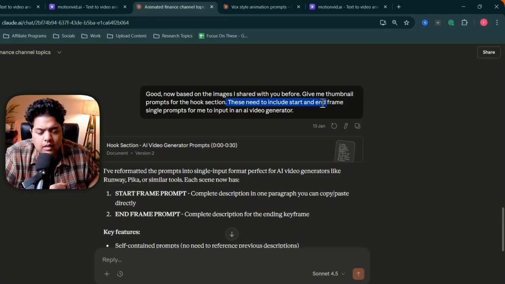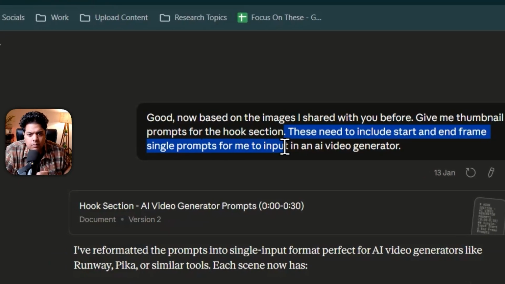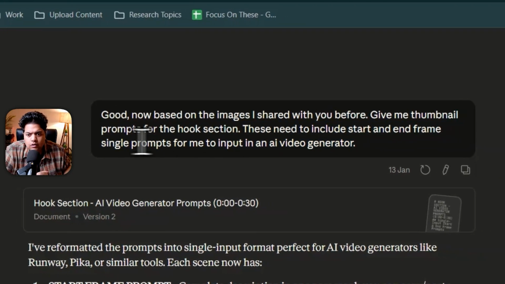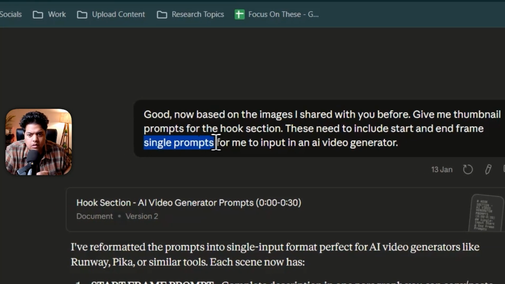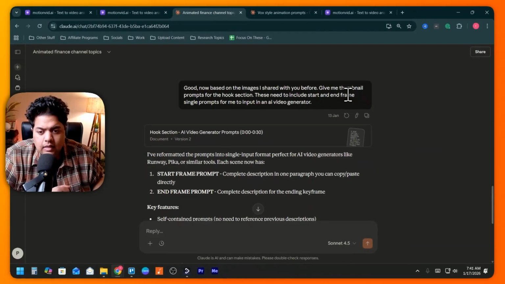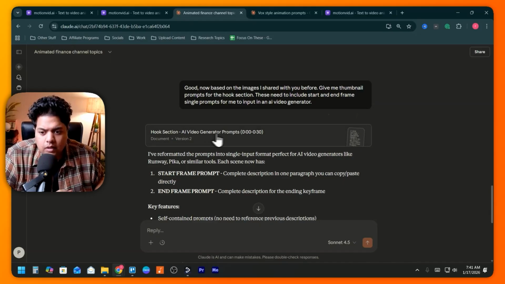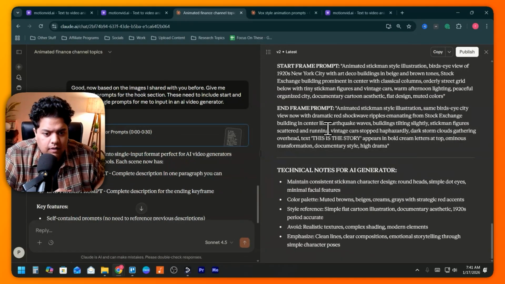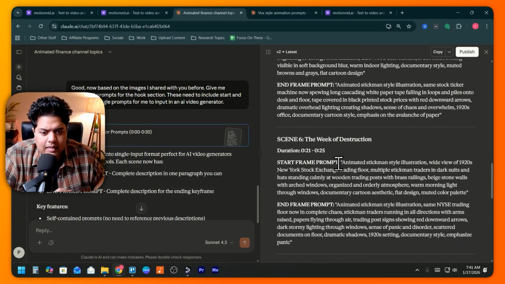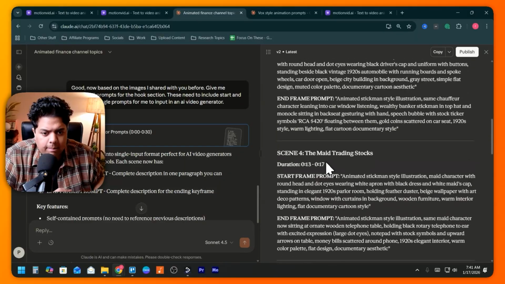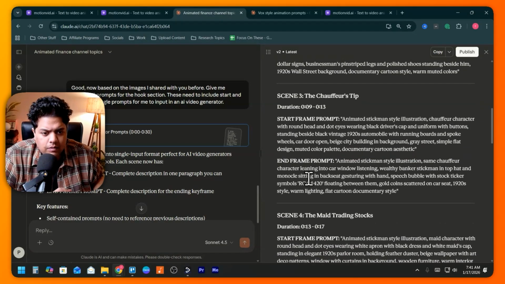You need to include start and end frame single prompts for me to input in an AI video generator. You just need to type this single prompts, because if you just say start and end frame prompts, it's just going to make more detailed prompts and you don't want that. You just want single prompts to be input inside our Motionvid AI generator. We click over here. This is an artifact. Scroll up. You'll find these sections inside with the start and end frame prompts.